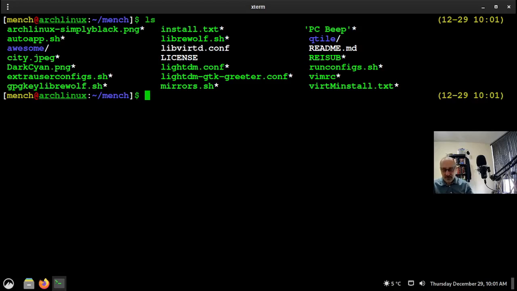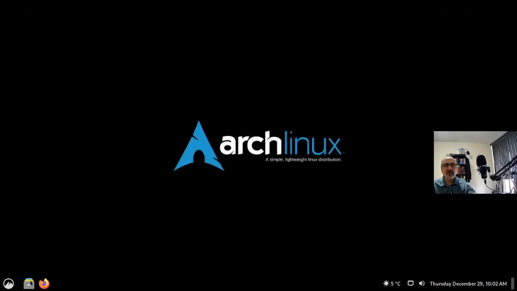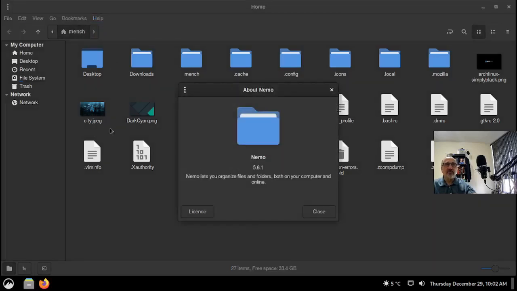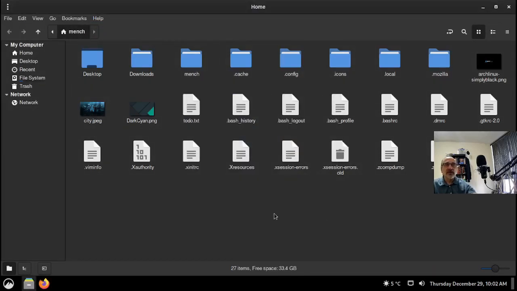So, for instance, let's just go into my file manager. This is the GUI file manager. Let's see which one I'm running. It's Nemo. Nemo file manager normally comes with the Cinnamon desktop. I also have PCManFM in here, which is also a light file manager. But anyways, the same thing in here.